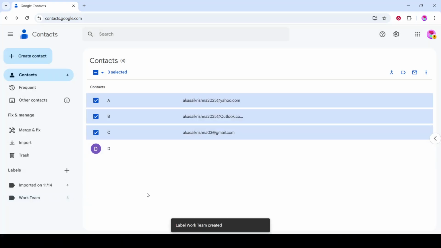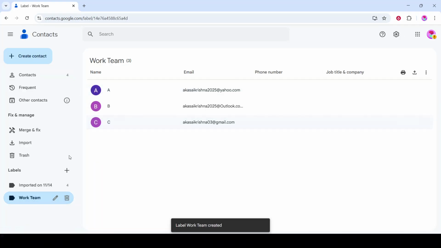A quick tip, choose a name you'll remember and keep it consistent. Labels are flexible, so you can add or remove people later, and every future email you send to that label will automatically reflect those changes. This means your group stays up to date without any extra effort.